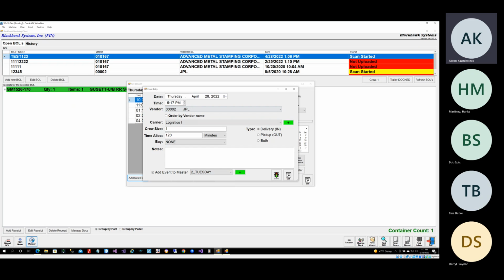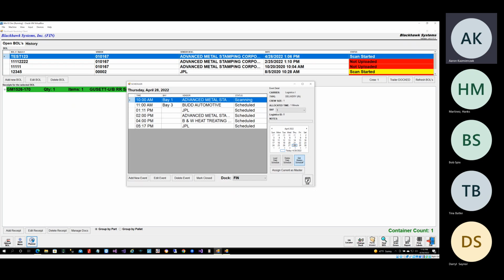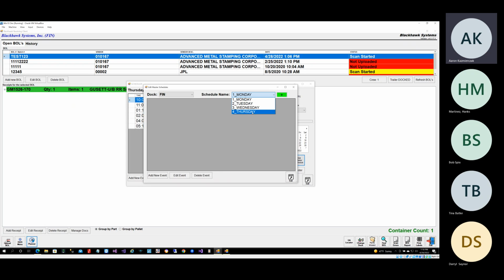So as I add it here, I have a Thursday schedule. So every Thursday for this one, I want to take this event, add it to today, but also add it to my master so that it will always show up for me on my Thursday. So if I look at my Thursday screen, we can see, okay, now here is that new truck that we're always expecting on a Thursday for my master schedule.